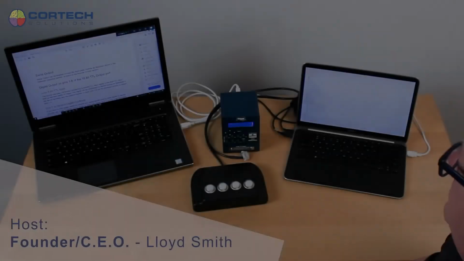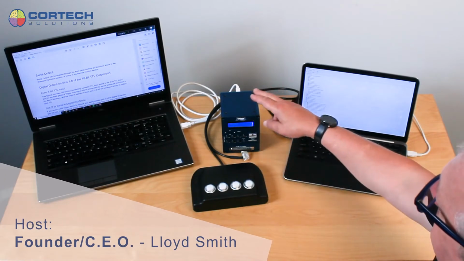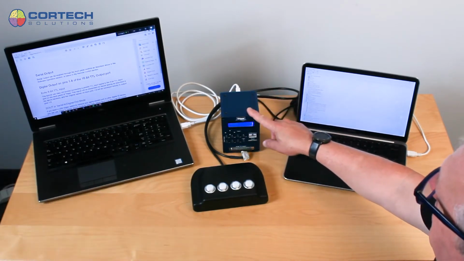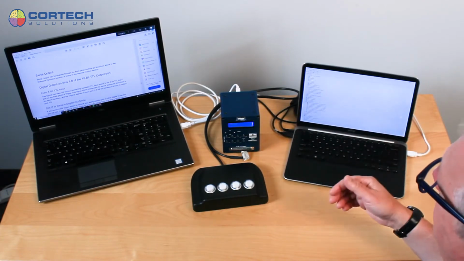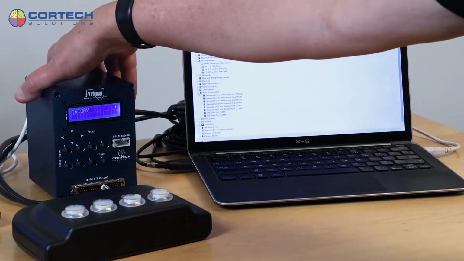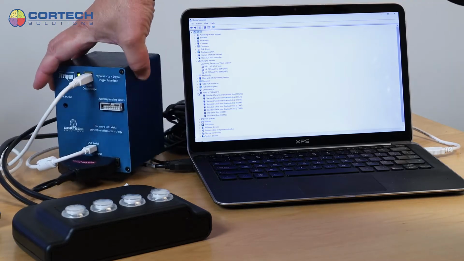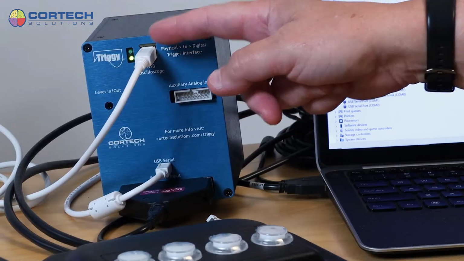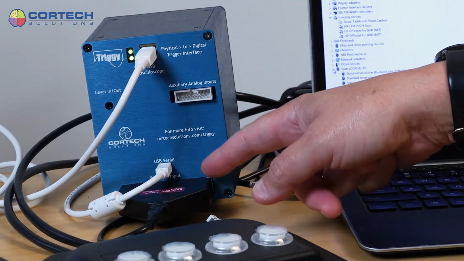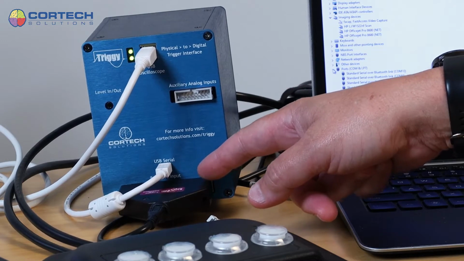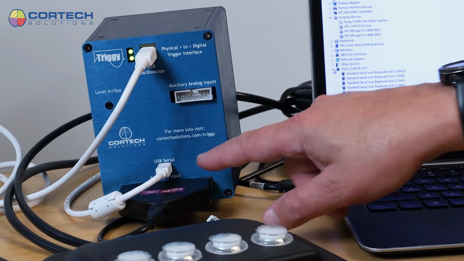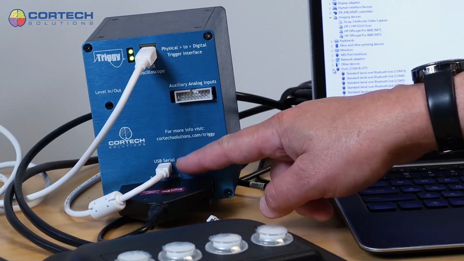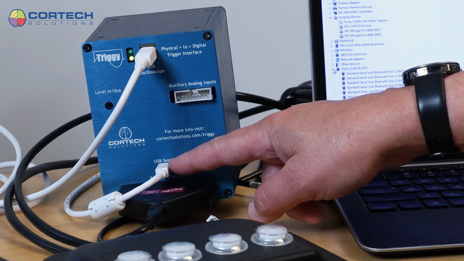I want to talk a little bit about how to interface Triggy's serial output port with your experimental control computer and the software running on that computer. So on the back panel of Triggy, you have these two USB connectors, and then you have the digital input port. This is an auxiliary analog input port. So just ignore all those. What we're talking about for now is this USB serial port.